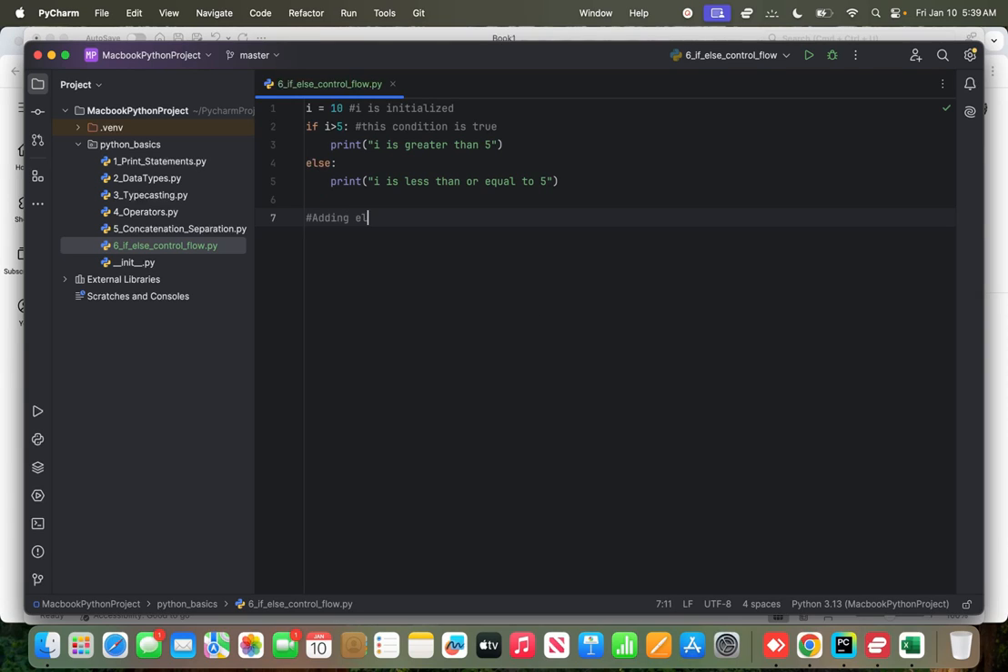Adding elif. In Python programming we use elif. Elif is the keyword that is used. This is nothing but your else if only, but don't use else if as a word, rather use elif. Okay, so let me write here j equals 20. I have initialized the variable j to 20.